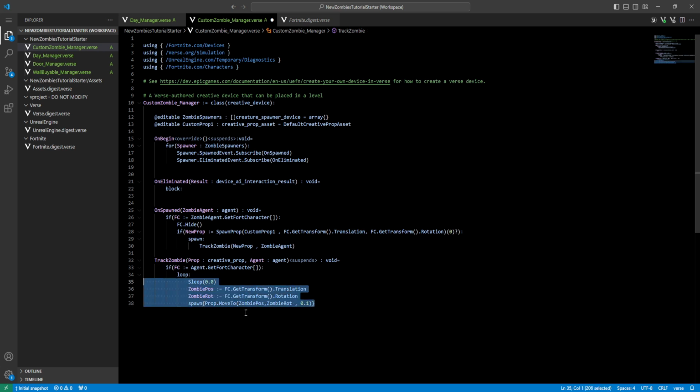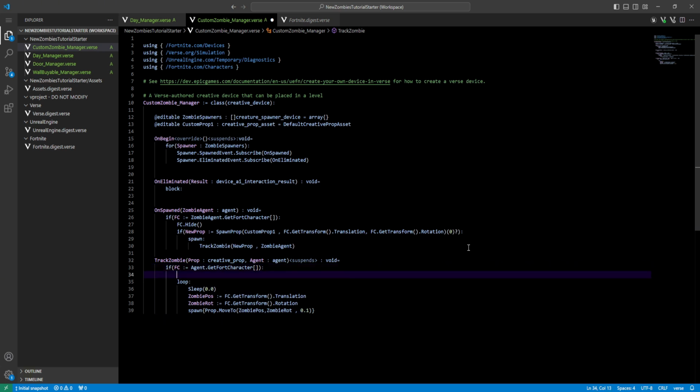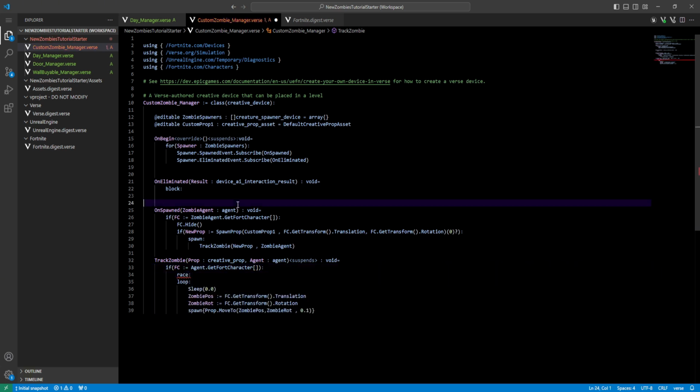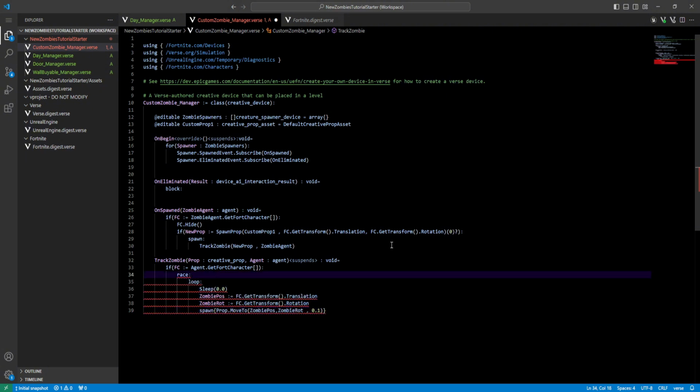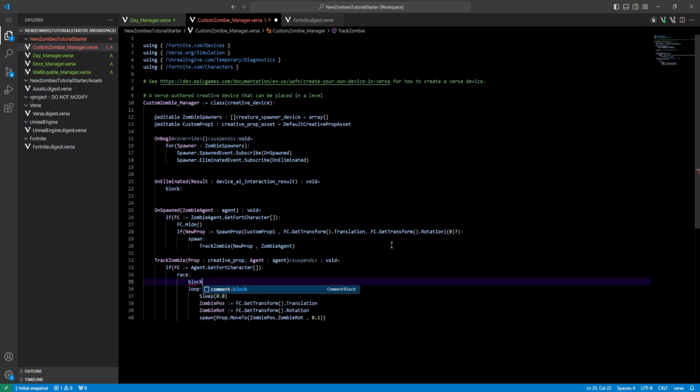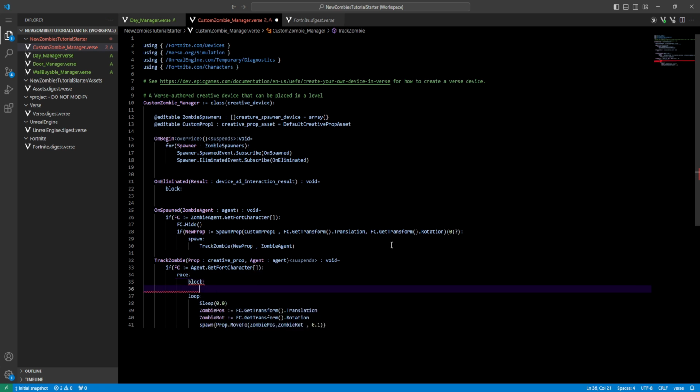But we also want this prop to go away whenever the zombie is eliminated, and we want this loop to end as well. So to do that, I'll actually create a race. Go ahead and tab our loop once so that it's under this race, and then make a block where in this we say fc.EliminatedEvent().Await(), and here I spelled event wrong, or I had the capital, there we go.